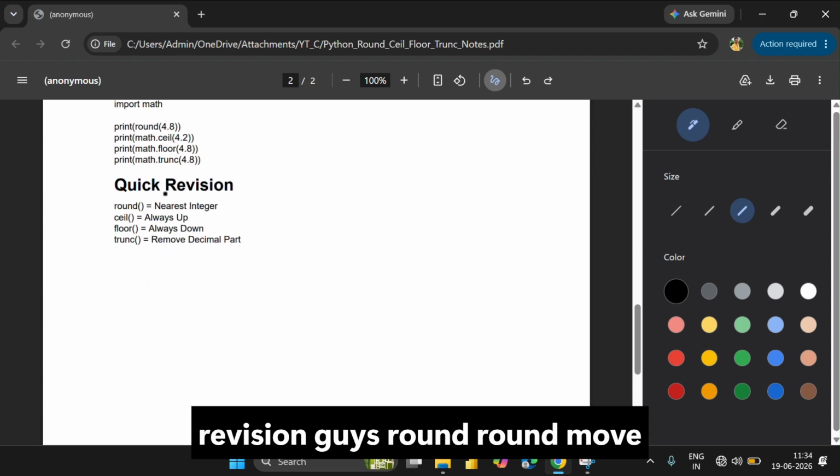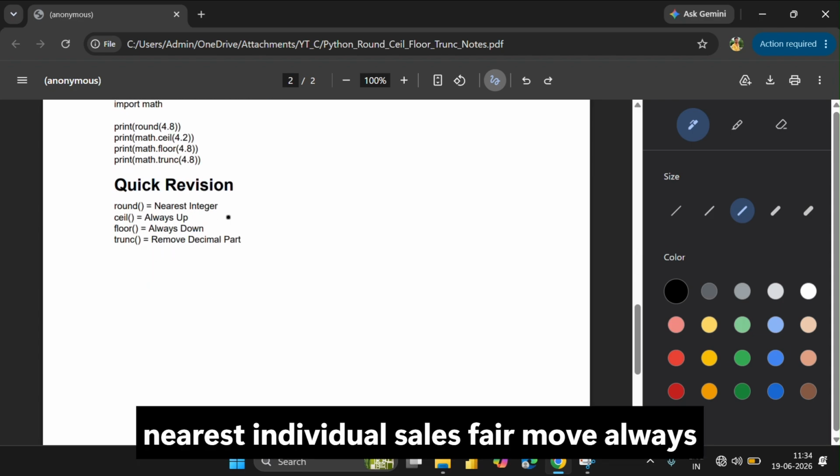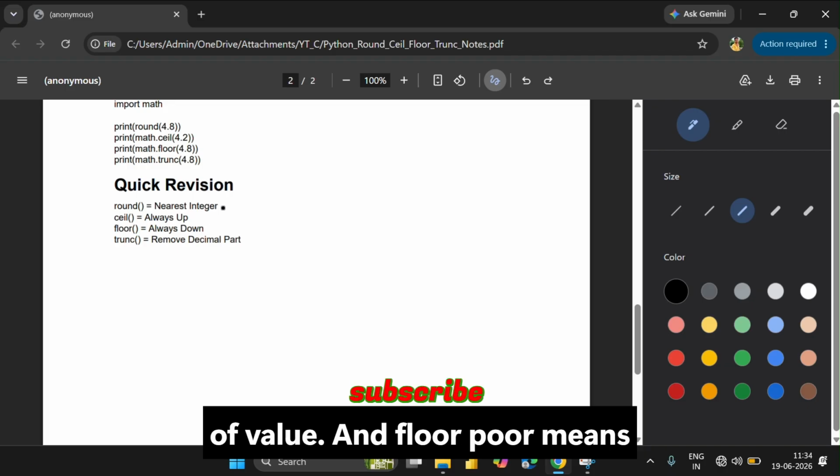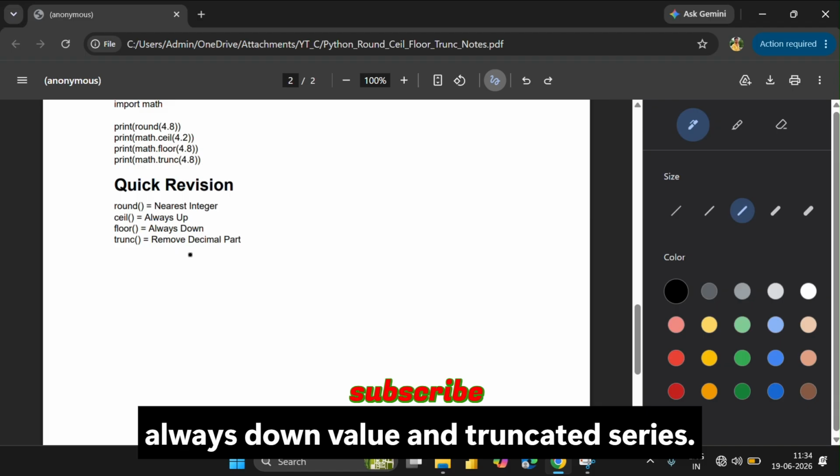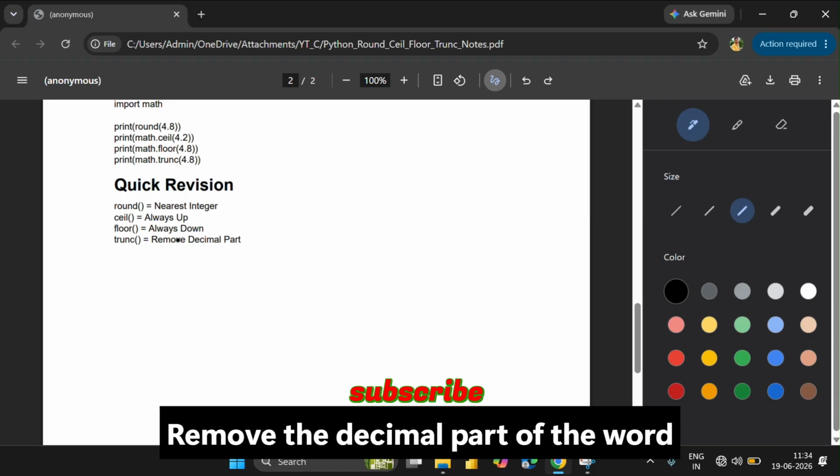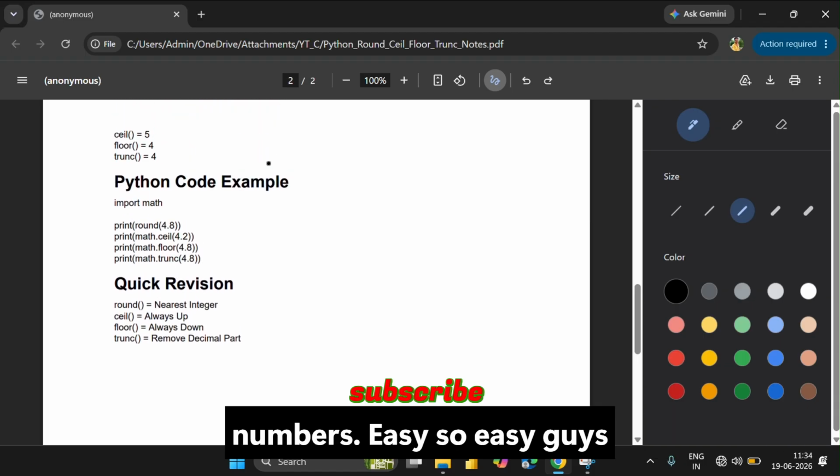See here, a quick revision, guys. Round means nearest integer. Ceil means always the upper value, floor means always the down value, and truncate removes the decimal part of our numbers. Easy, so easy, guys, understand.